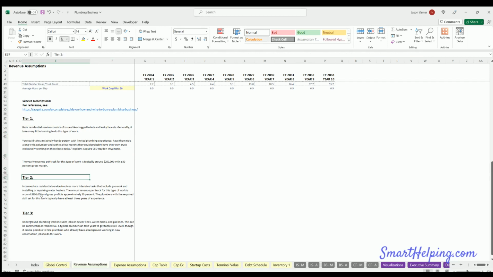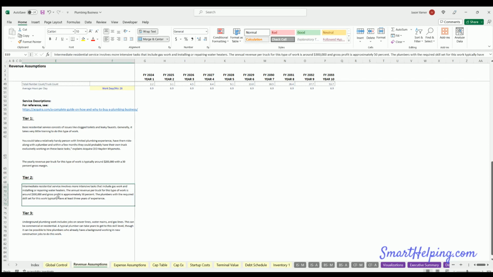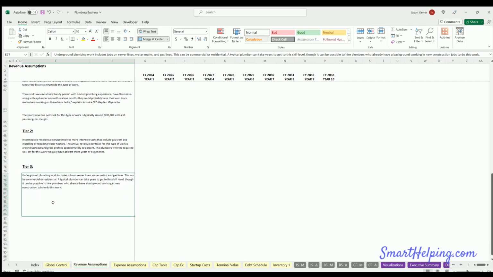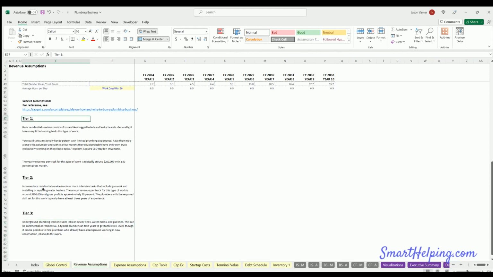Type 2 is intermediate residential service, involves more intensive tasks. Gas work is done, repairing water heaters, a little bit more revenue per truck. And a lot of this is modeled after per plumber or per truck and what those unit economics look like over time. And then tier 3's bigger jobs. You're looking at underground plumbing, sewer lines, water mains, gas lines, commercial or residential. So bigger stuff here. So 3 types we're going to scale out.